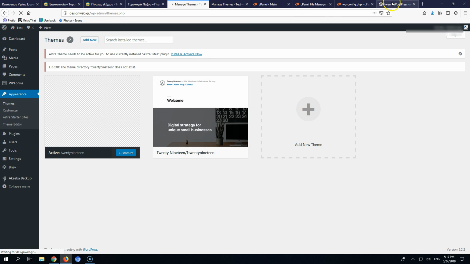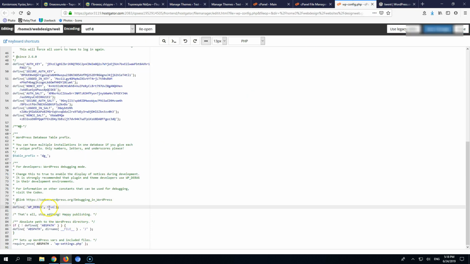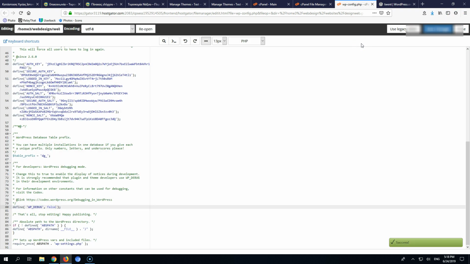So let's go here. Just remember to return it back to false when all is done. Remember that this produces the error in the front end as well as the back end. So if you leave it here set to true, someday you will have a problem and a visitor will come to your site and he will see some code in the upper corner of the website.